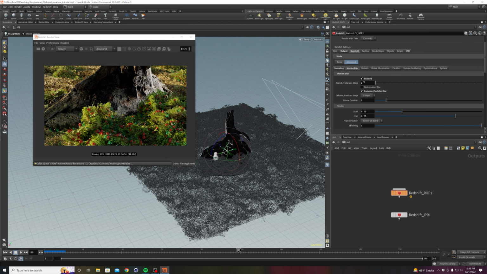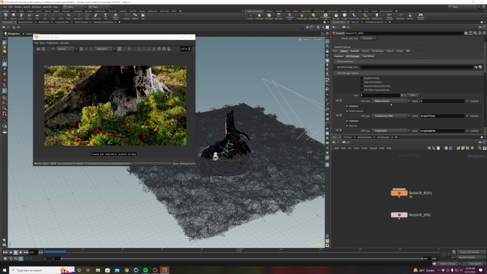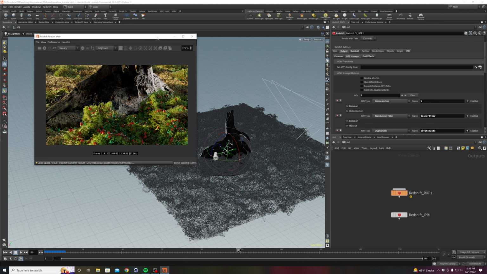If you don't enable motion blur and then you put an AOV with motion vectors on, it will render motion blur into your beauty pass, which is kind of counterintuitive. But if you have enabled motion blur and you have motion vectors as an AOV, the motion blur will not render into your beauty pass, which is what we want.